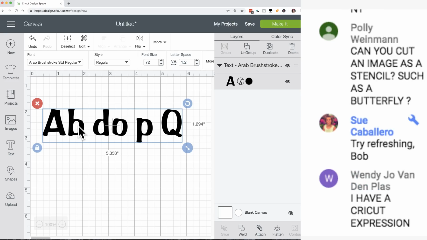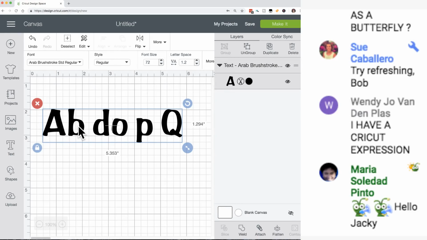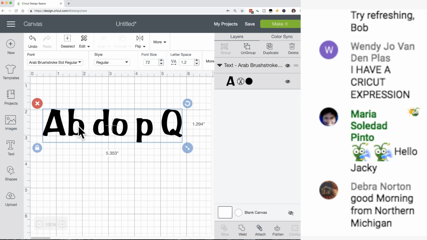Yes, you can cut a butterfly as a stencil. I have some videos on making stencils. After I do this, remind me and we'll throw a butterfly up there and see what we can do with that, with maybe like the middles of the butterfly.